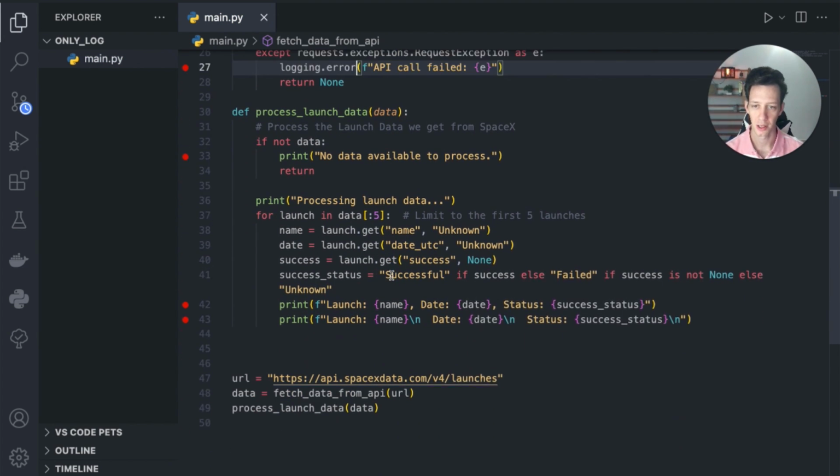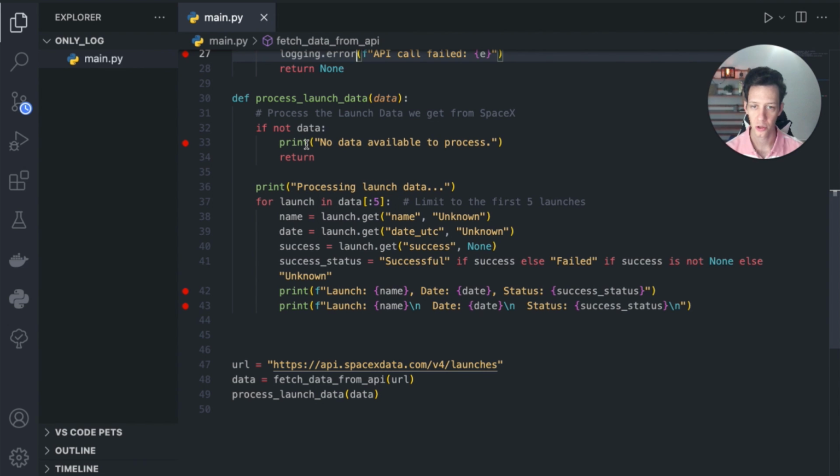Down here, while we're processing our launch data, print no data available for this process. So if there is no data, that's not really a problem. I mean, it's kind of a problem, right? But we should probably just give a warning, right? There could be a problem here. You need to take a look at that.